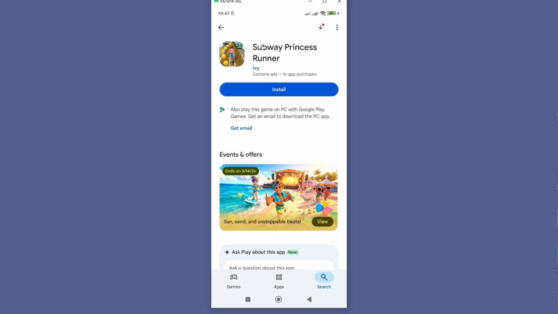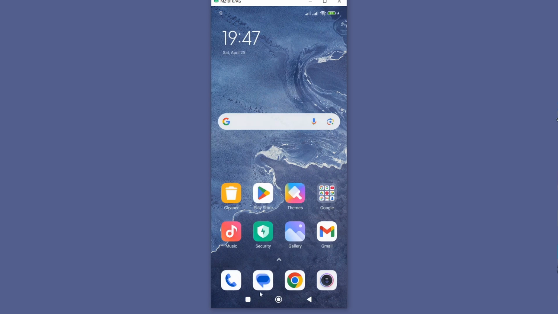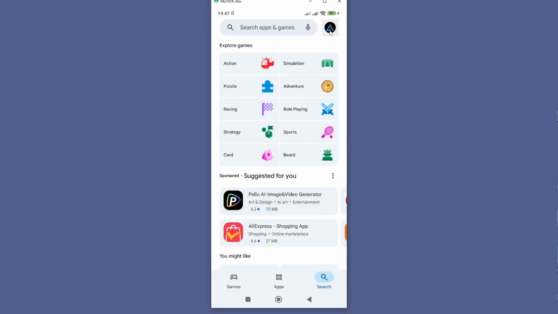So if you are trying to install this app but you are unable because of any of these reasons, the first thing you need to do is to go to Play Store app here and make sure you open it, log in with your Gmail account before you can search for your app from Google Play Store.